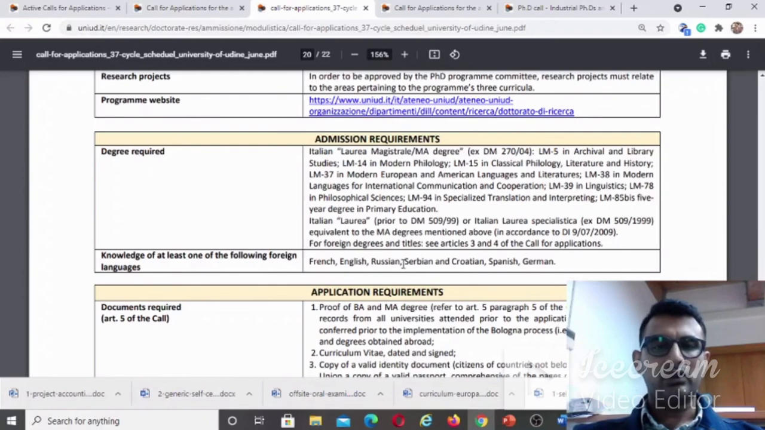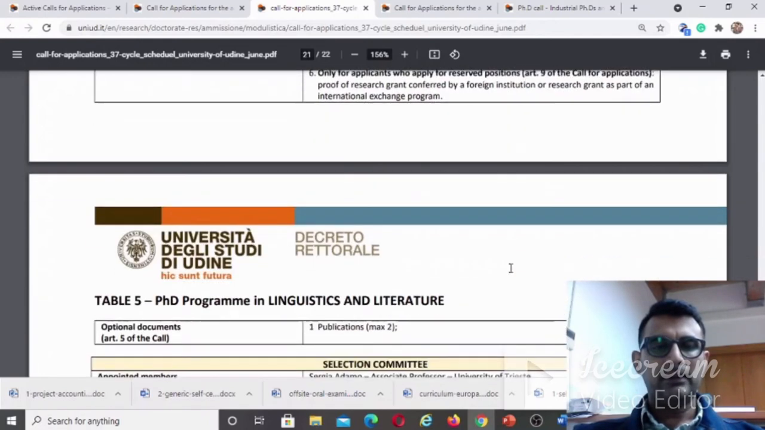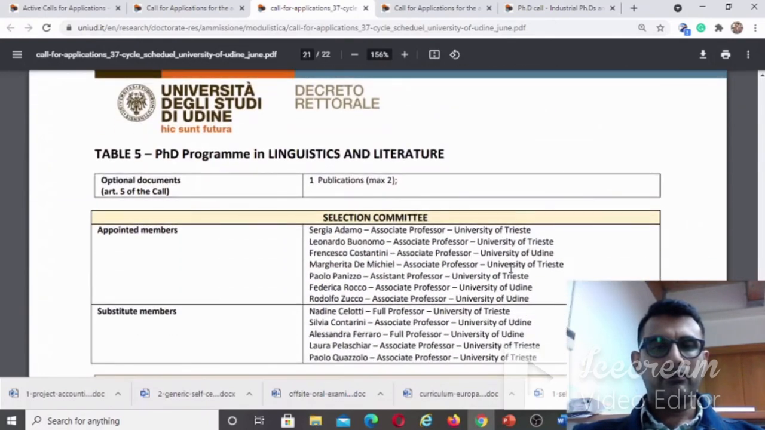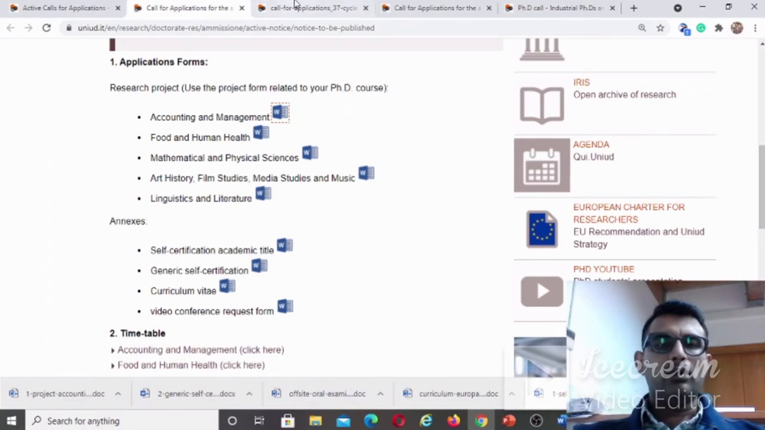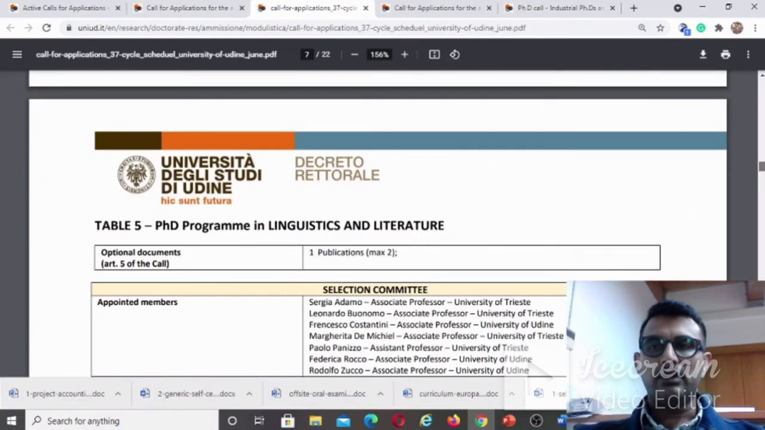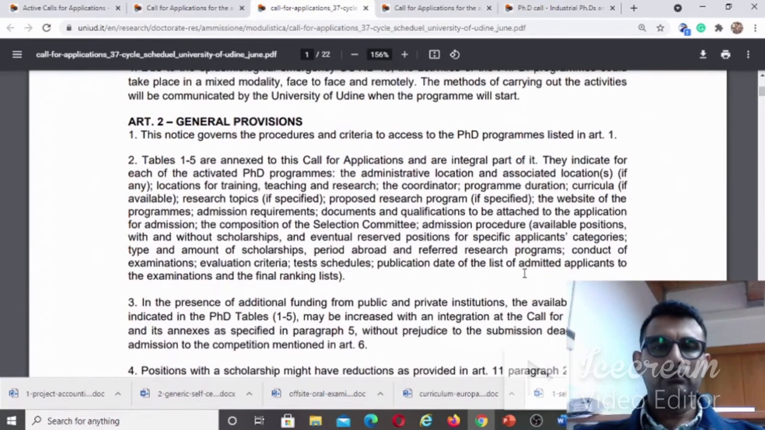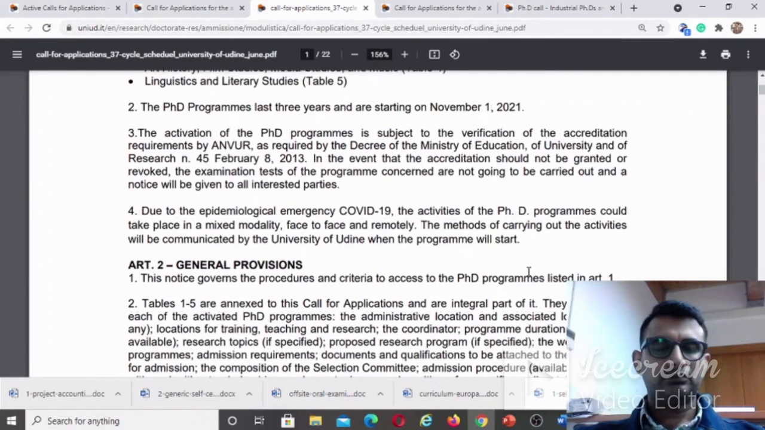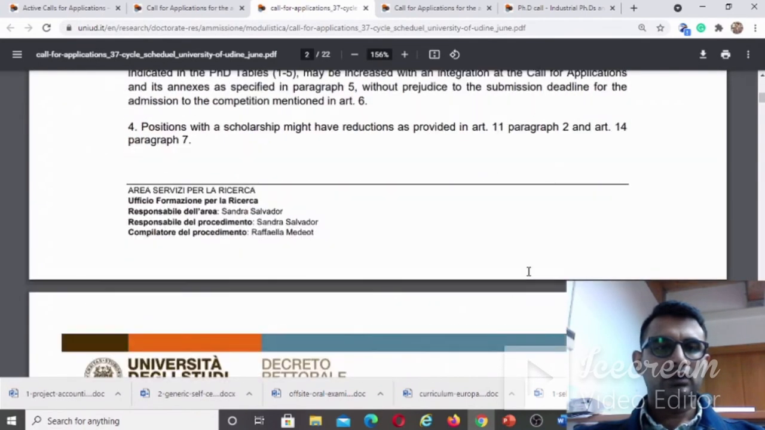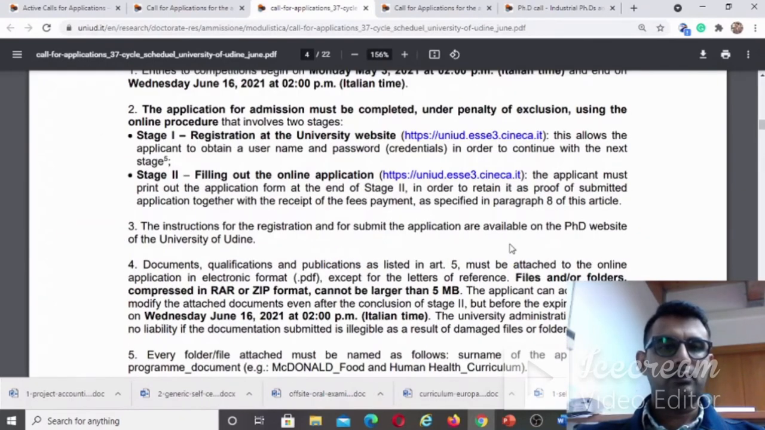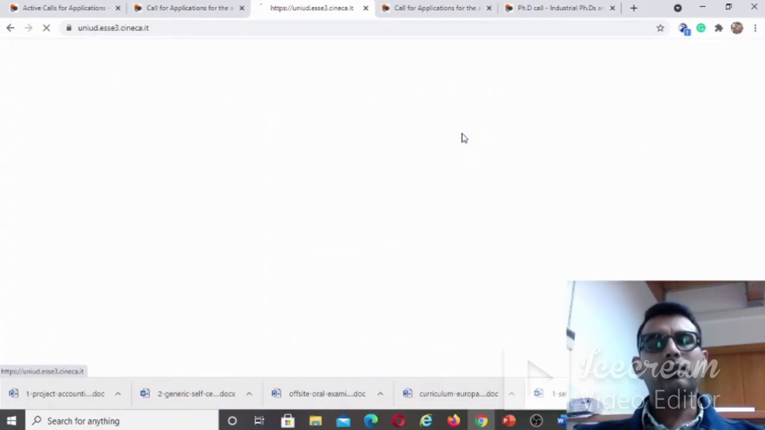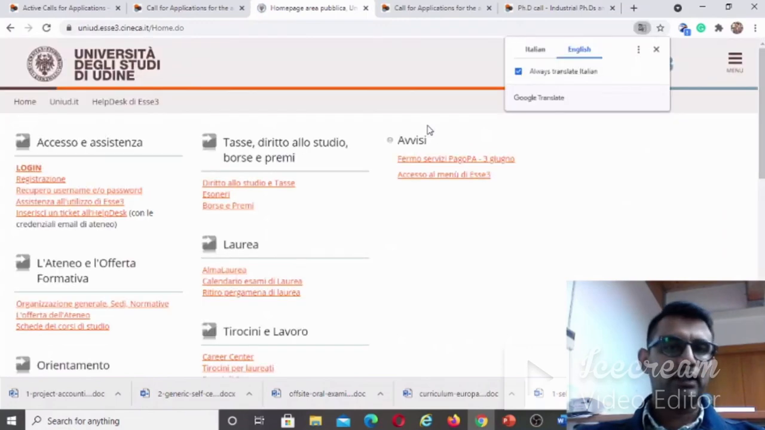You should have language requirements in that one. And this is again the committee. They have 6 positions. So let's see how to apply basically, and where the link for applying online is. By the way, this is really good. The application and every detail is provided. So here you can go. This is the link for applying online.